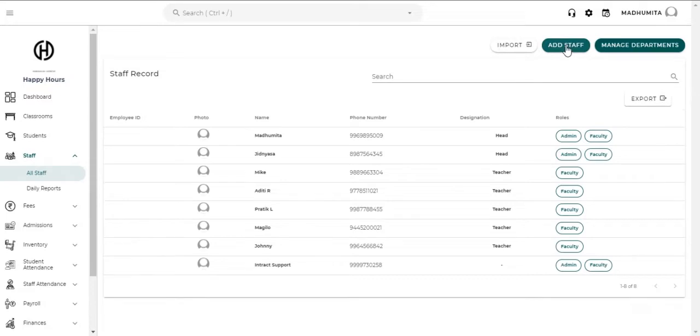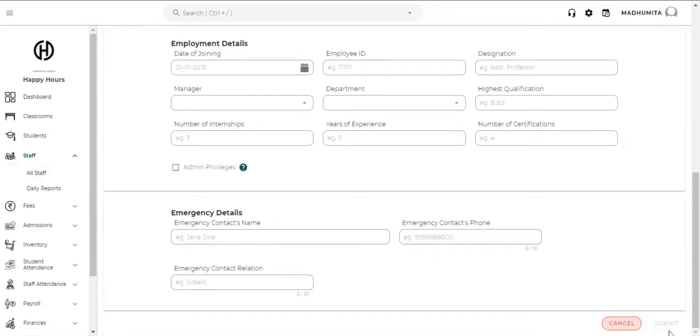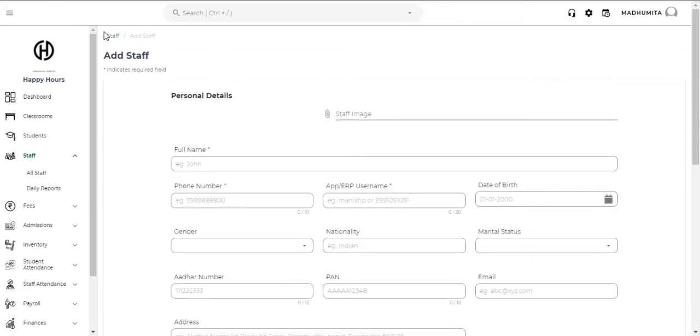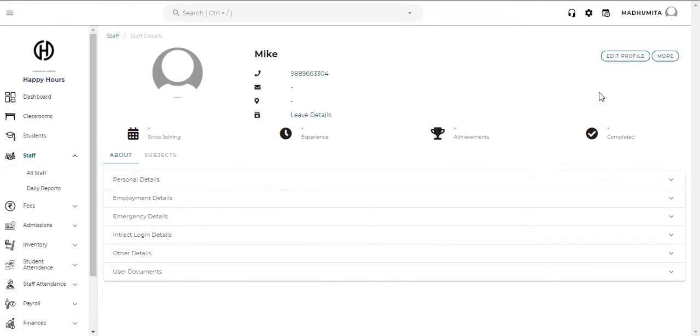If you want to add staff, click on add staff, fill in the details and click on submit. If you want to see staff details, click on the staff name and you can see all the staff details.